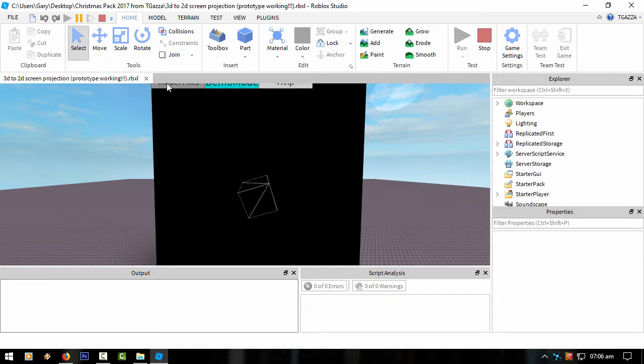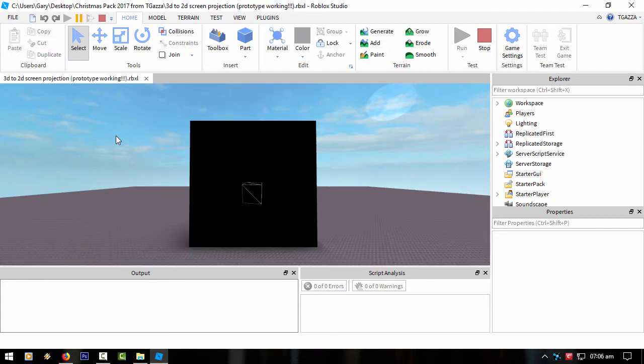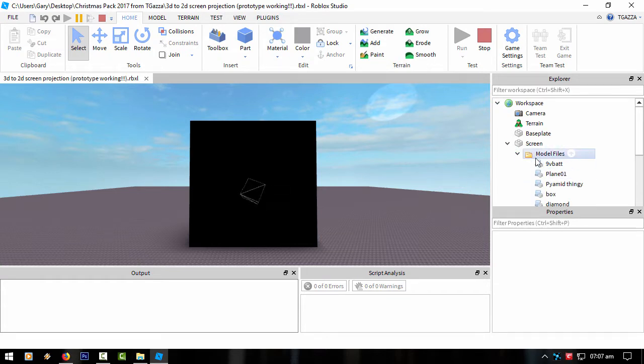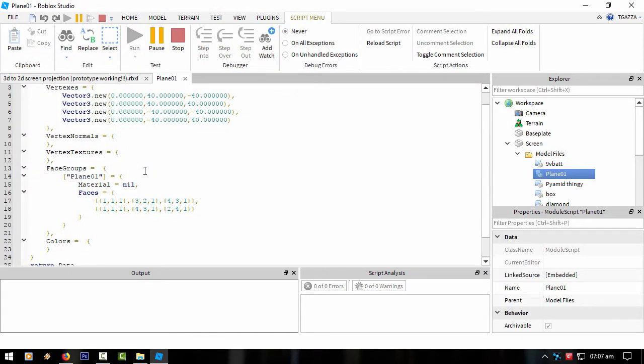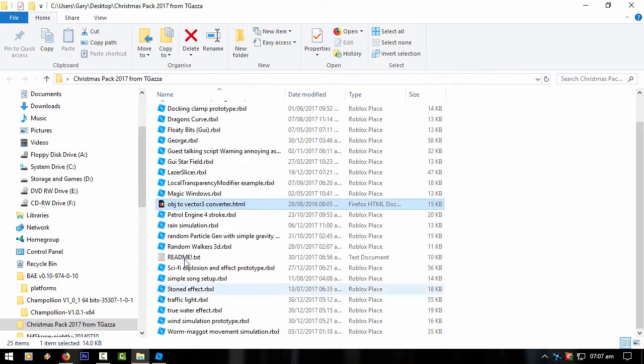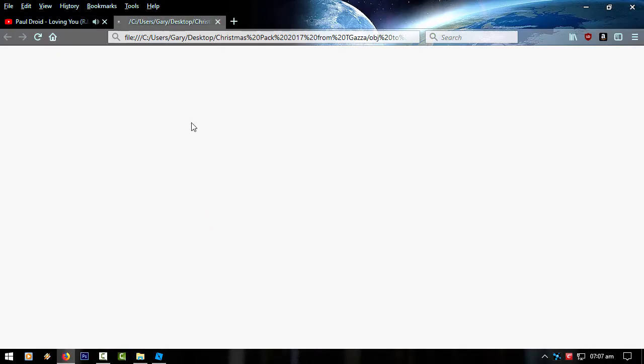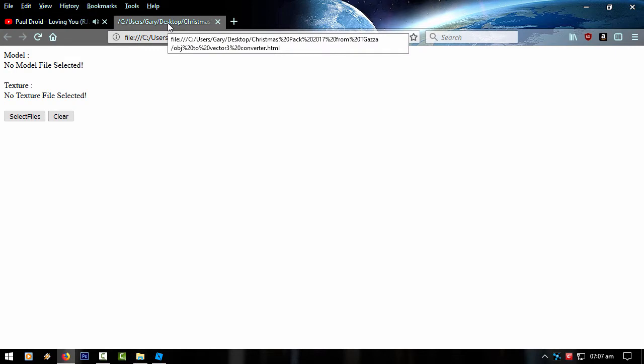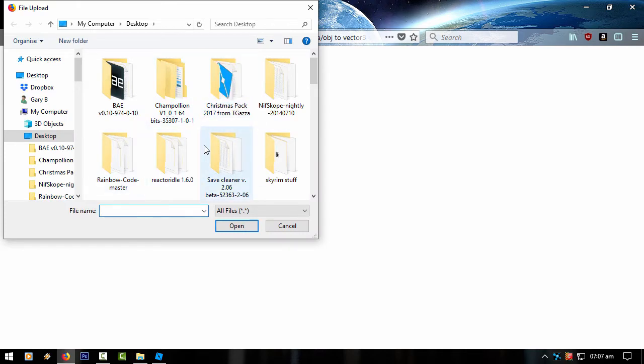You also now got in the pack a way of uploading your model files, so you can convert them into these sort of formats. The converter is that one there, the object to Vector3 converter. It may not work in any browser apart from Google Chrome and Firefox. You would know as soon as you load it and try to select files. If it does not work, then it may not be compatible with your browser.